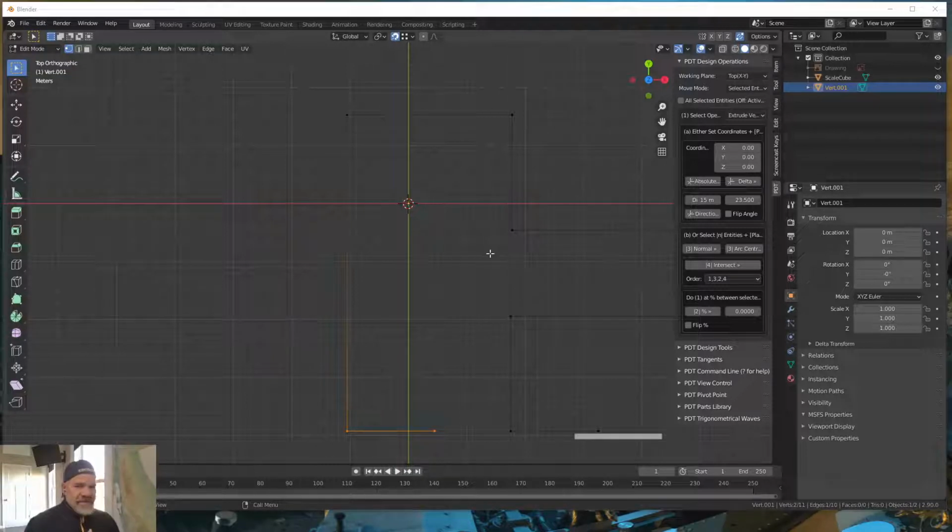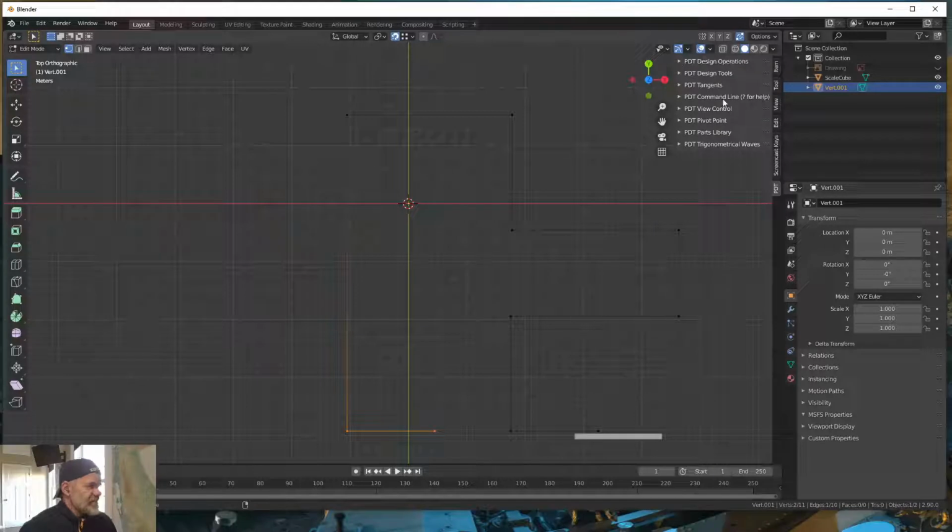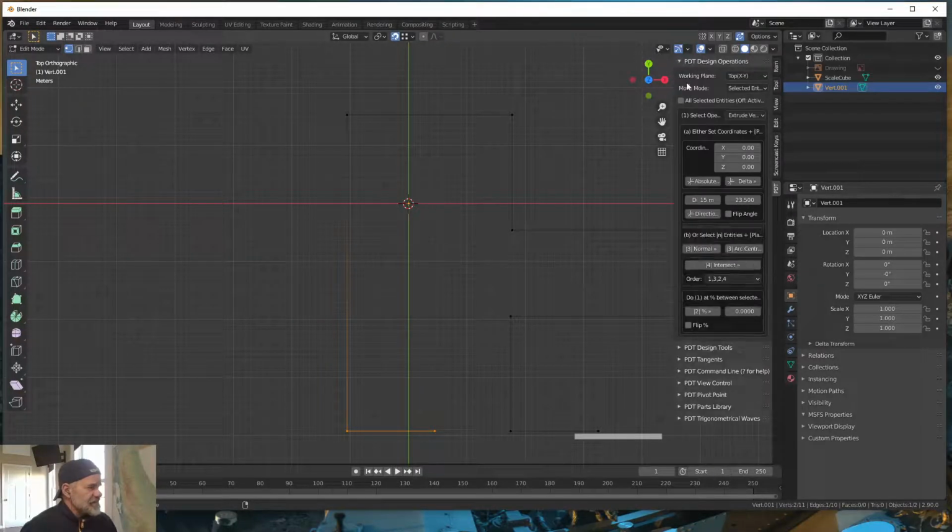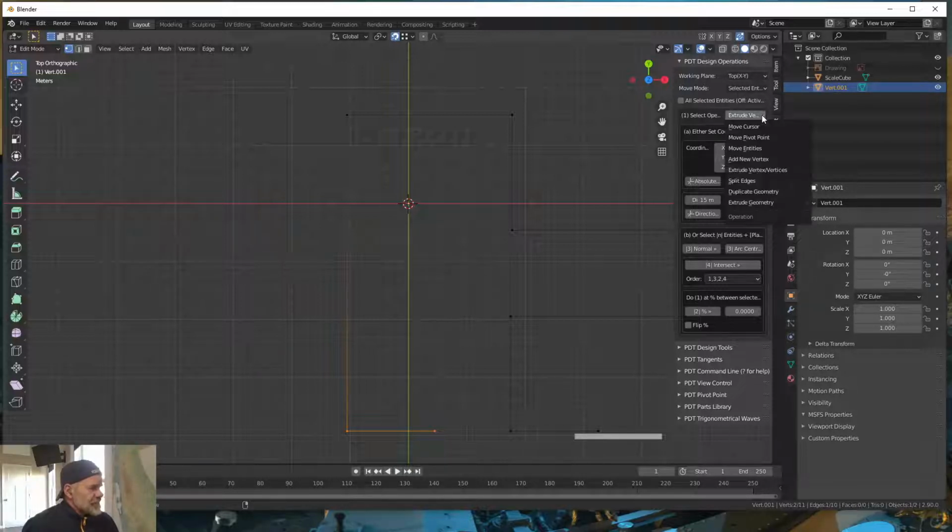Now, since we're working at a top-down view, you want to make sure that the working plane for design operations is set. Go to Design Operations, working plane is top down XY. For selection operations, you want to make sure that by default, it's on Move Cursor. You're going to want to extrude vertex.